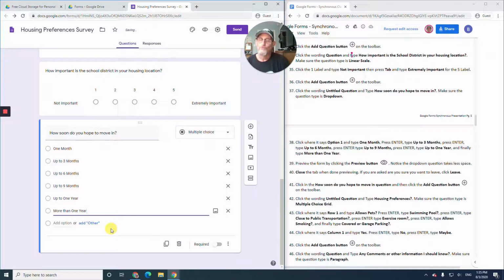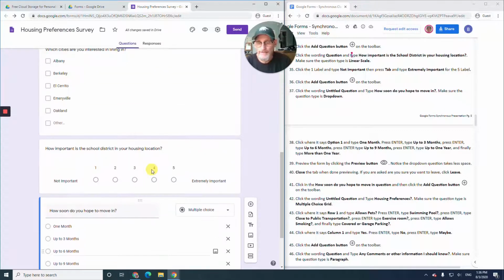Okay, so what happens is we're going to now make this type of question in a moment. We're going to switch it, but you'll see this takes up a lot of space on your form. So we're going to preview the form, and then we're going to possibly come back and change this question to more of a drop-down type question. But we'll see. I forget if we do that now or later, but that's okay.